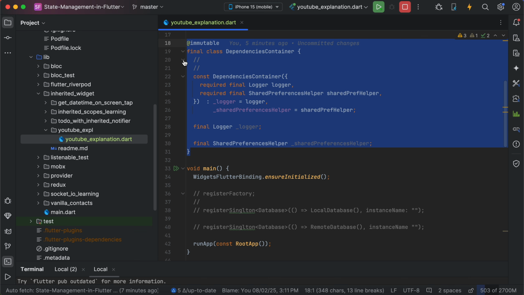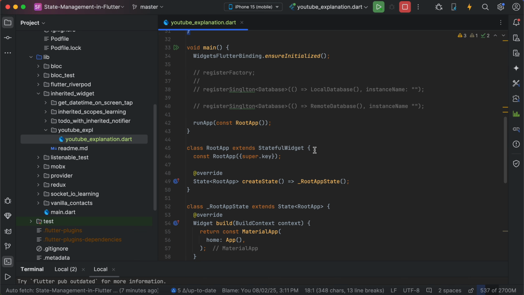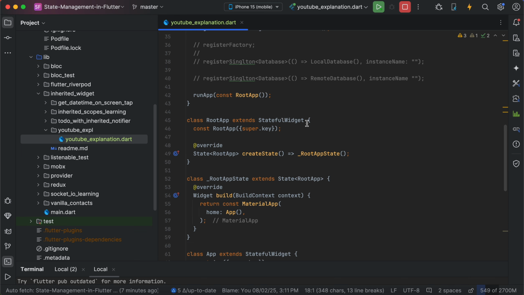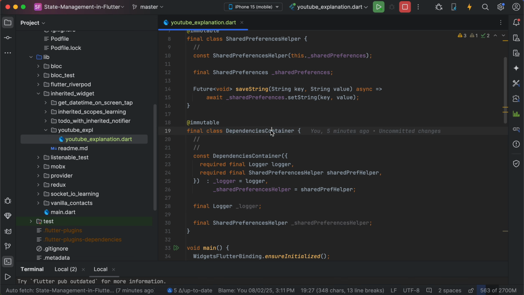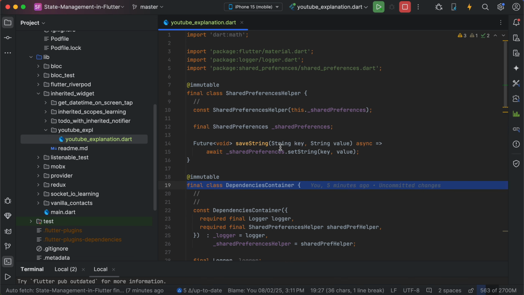We have a dependency container that does something here, and in the end we somehow want to inject our dependency container, so that we have access to this dependency container throughout the application. What we can do, let's create another class. We can call it dependencies scope, maybe scope.